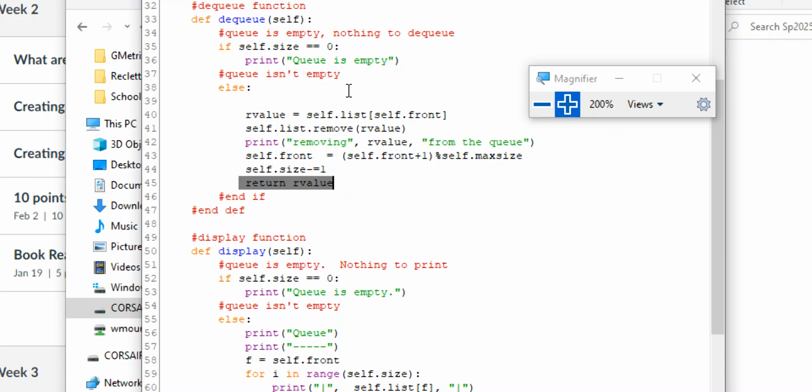So if something comes in the line, we're empty, or rather I should say if something's in the queue, let's say in slot 0, there's only one thing there, I want to remove it. So I come in here and I basically put that value into here, and then I remove it from the list. It's gone. No longer there.